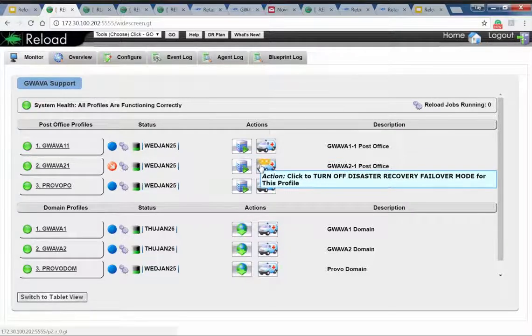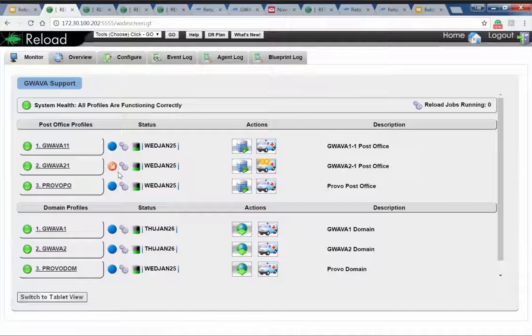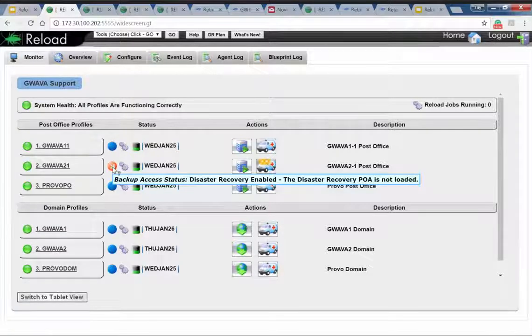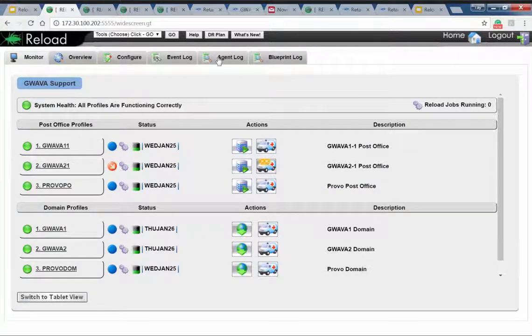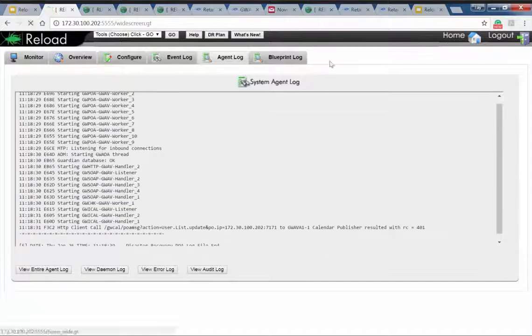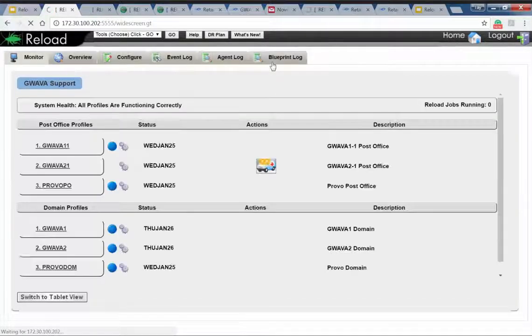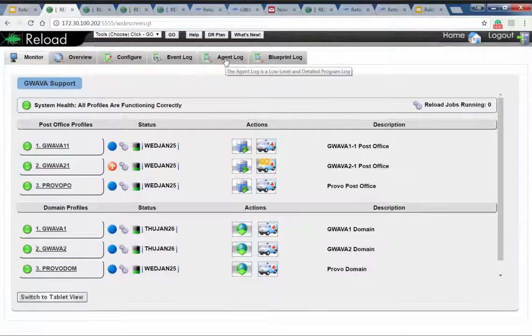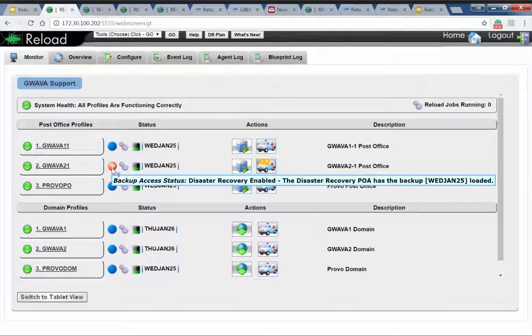Now let me just show you this here. We're in disaster recovery mode. It still hasn't loaded the POA. It takes about a minute for it to do that programmatically, and so it's actually doing that right now. A way to troubleshoot it is to look at the agent log and make sure it came up, and yep, there we go. You can see Wednesday, January 25th is loaded.